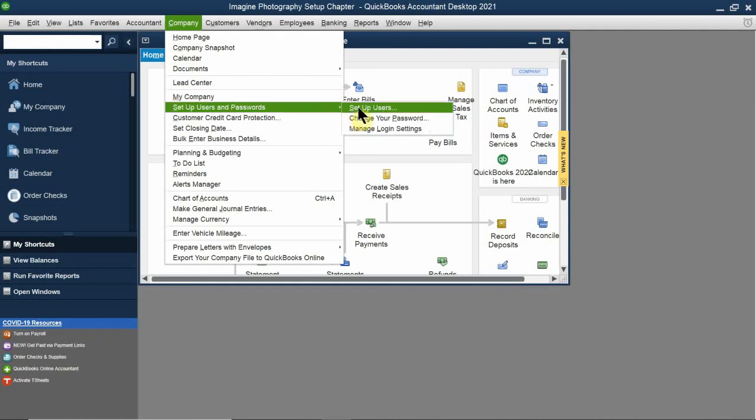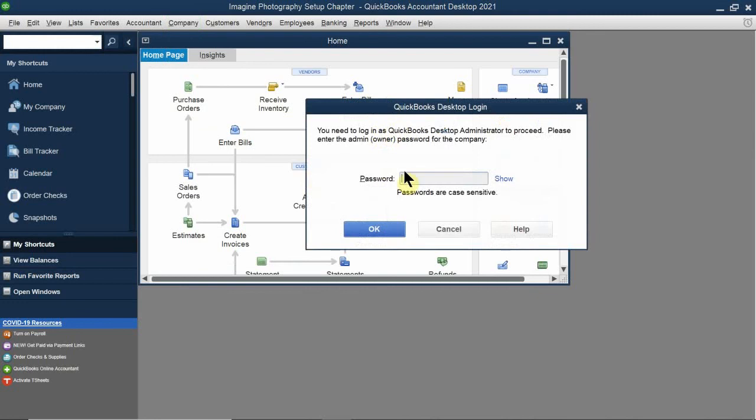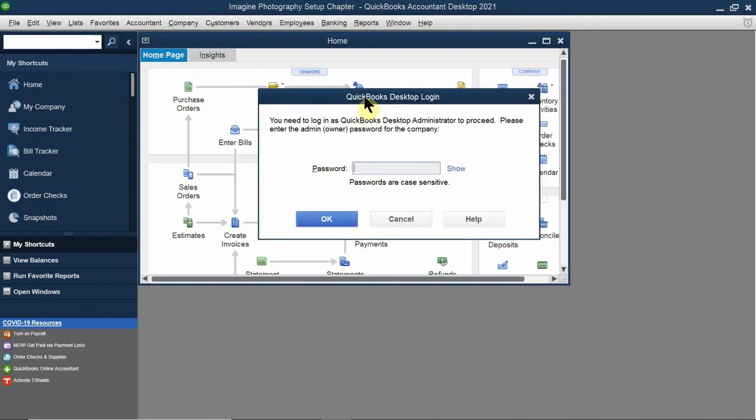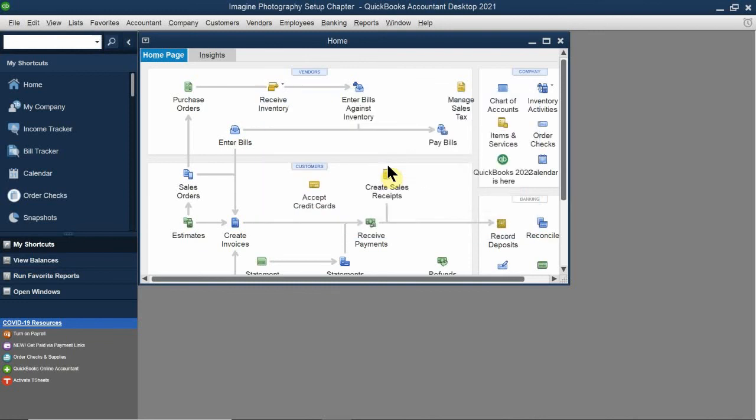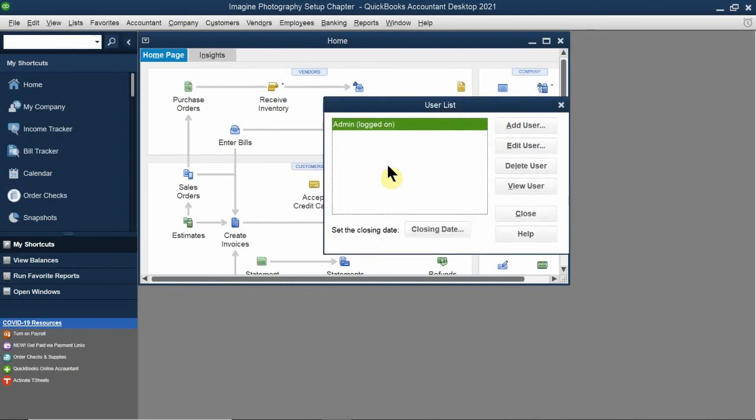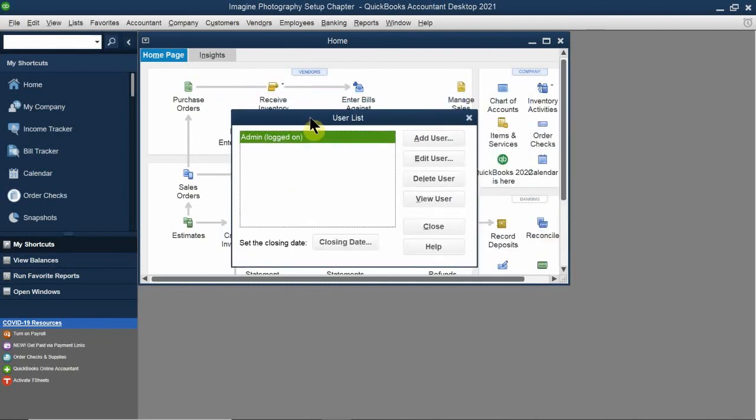So if I go here and then I go ahead and click Set Up User. Now it's going to tell you that, hey, only the admin can create users. So in this case, right, I am the admin. I need to enter in my password, which was photo321, okay? And then now it's going to allow me to create a new user.